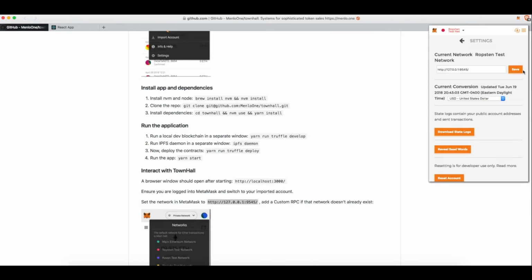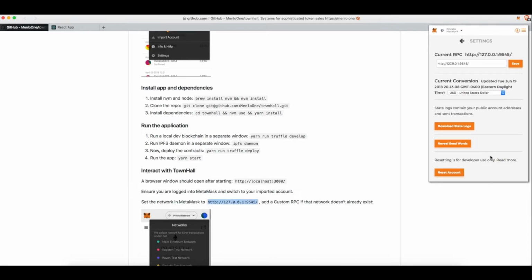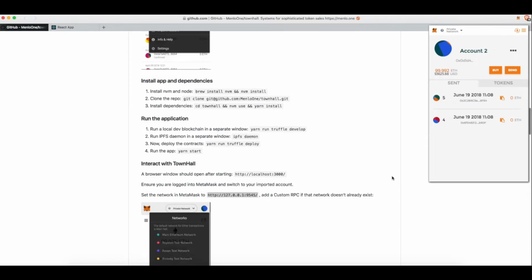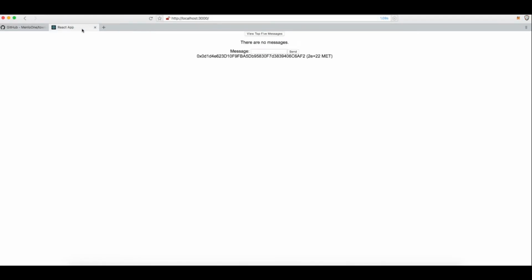So you paste the address here and click save. By the way, resetting the account, if you have errors with sending transactions, this is where you do it. So we're going to navigate back. Okay. So now you should see a bunch of free money in this account because it's all development money. So cool. Now we're set up with MetaMask, and booyah, here we go.